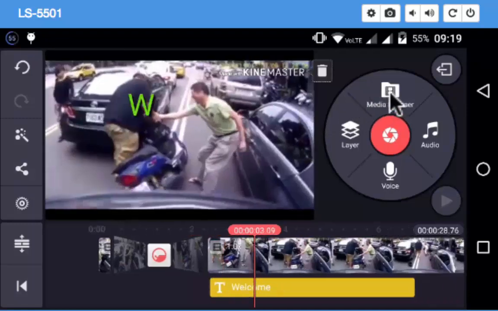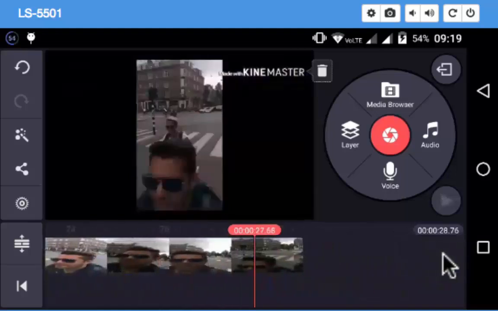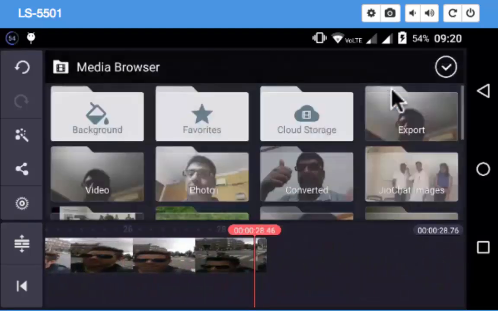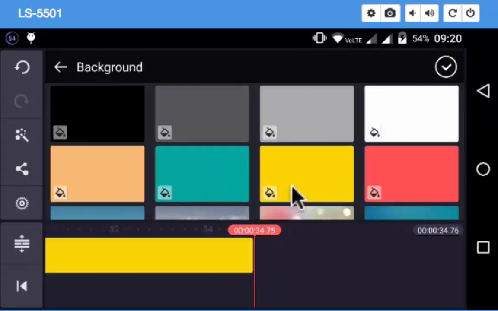If you are planning to upload a video on YouTube and need people to subscribe to your channel, go to the end of the clip by swipe, open media browser, add background. I am choosing yellow for now.